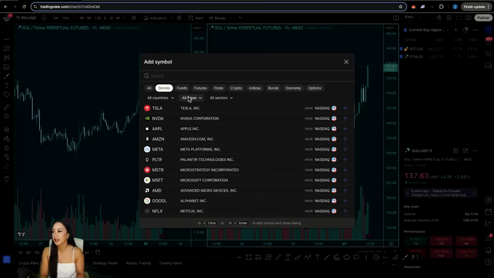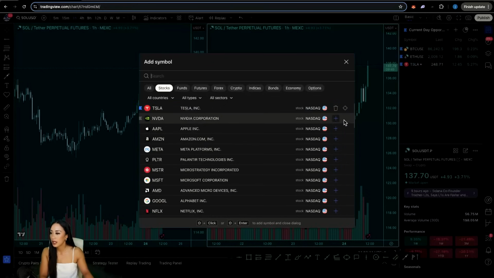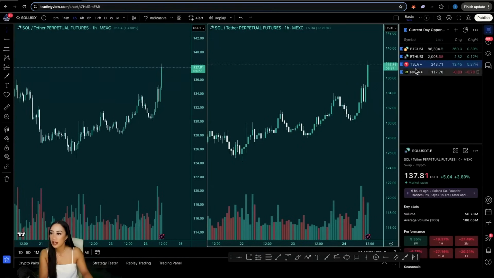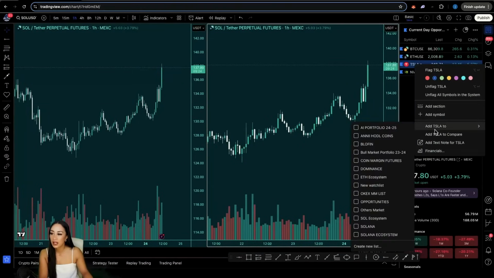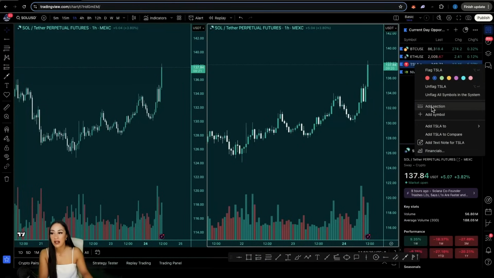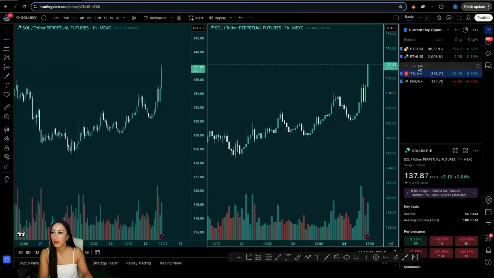If I wanted to add in some stocks like Tesla or Nvidia, I can hit the plus sign. This will add them to my watch list. Now, if I right click in here, it brings up this menu where I can add a section, and then I can go ahead and rename this. And now it separates my crypto assets from my stock assets.